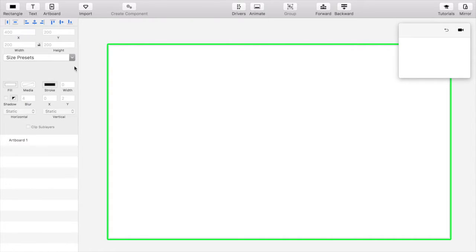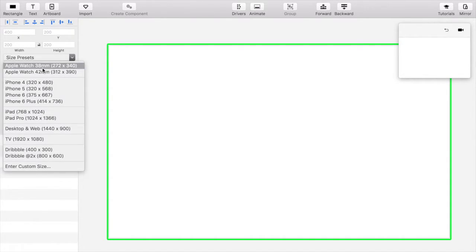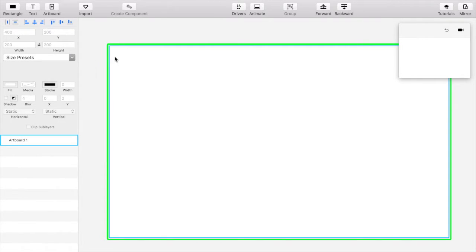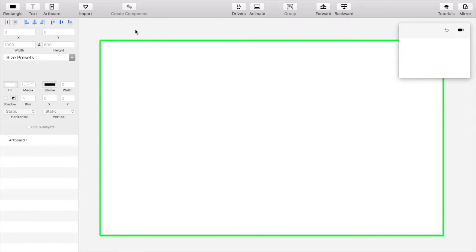We can see here in the inspector that there are some size presets Principle has created if you want to use them. Anything from an Apple Watch to iPhone sizes, iPads, desktop, TV, and Dribbble shots. You can pick one of those if you want, or in this case, we're just going to go ahead and leave our default artboard at 1000 by 600 pixels wide. These artboards are the things that we use to lay out on and build our prototype.